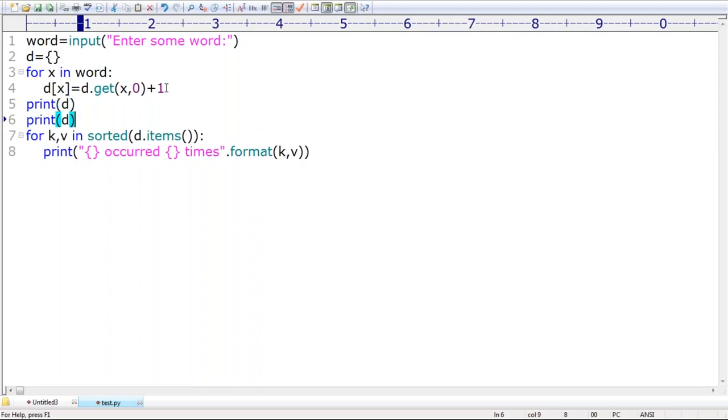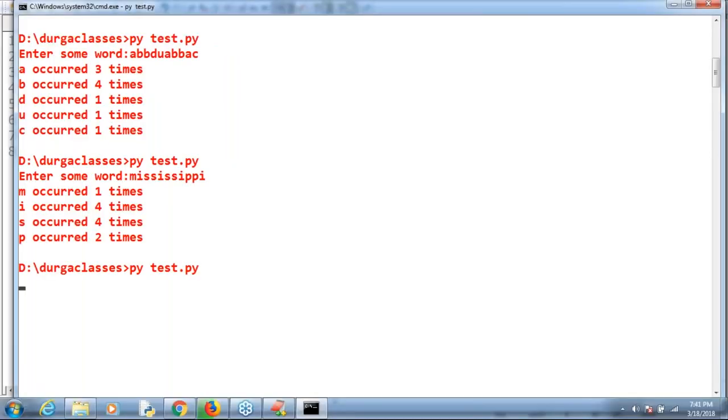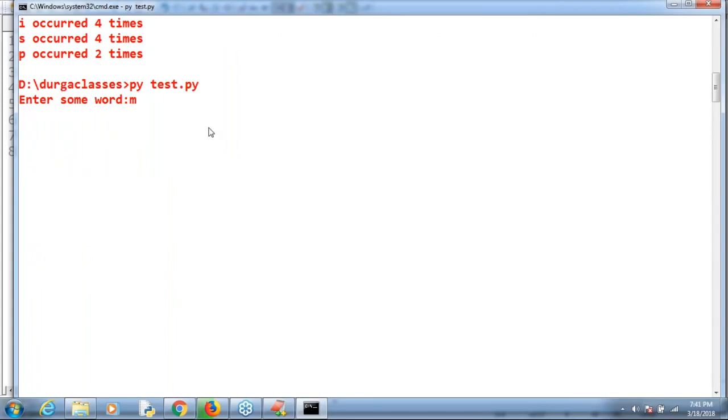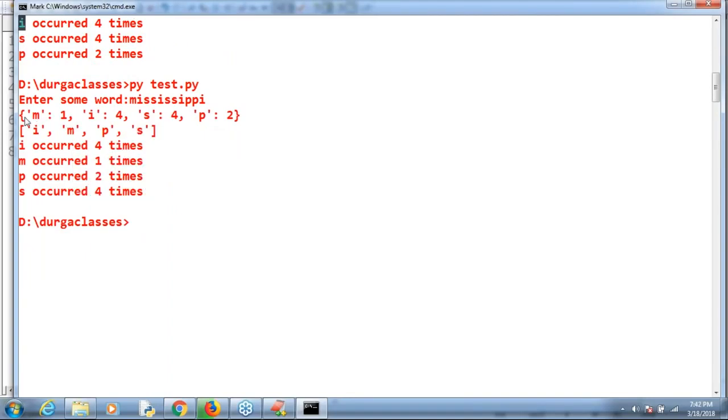Next, if you want, you can print sorted of d. Observe the difference, then you can understand very easily. What is the original d, and what is the sorted d? Observe very carefully. Here I'm taking Mississippi. The original is M, I, S, P, something like that. Now if I use sorted of d, what am I getting? Only keys I'm getting.